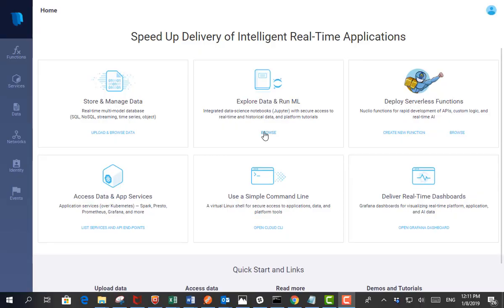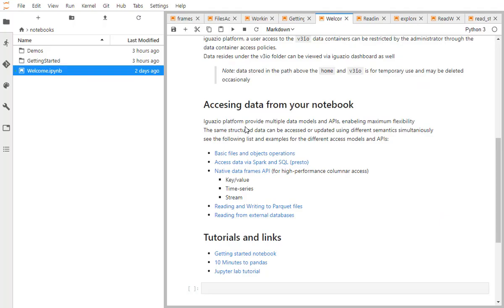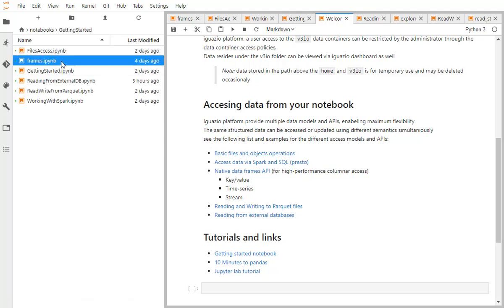So let's go to Jupyter Notebook. This is actually where you spend most of your time working with the system. The easiest way to get started with Iguazio is to read those tutorials. Just go through this welcome page and you can see a bunch of links that will take you to different notebooks. So let's go to this getting started folder.